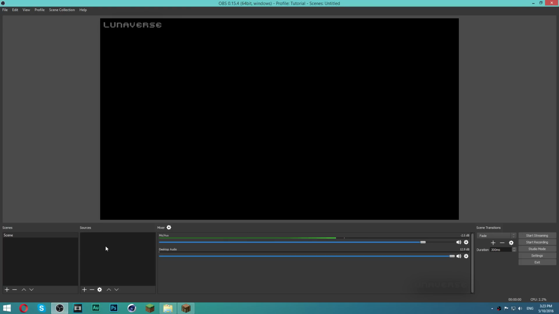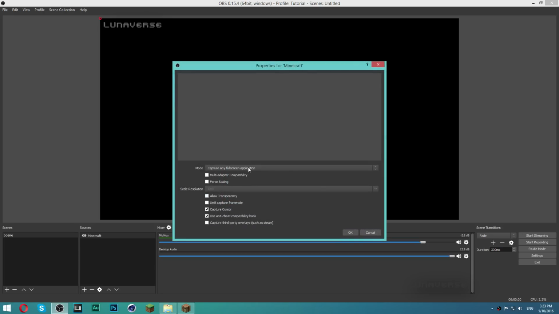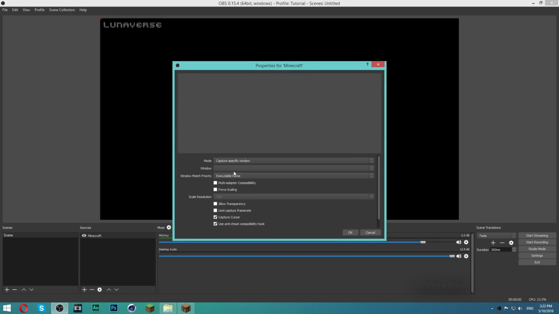So there's one more thing that you need to do to actually record your game, and that's to add a source. So you go to the sources box here, right click, and then press game capture. So you're gonna need to add a new one of these for each game. So you're gonna type in the name of the game. I've got Minecraft open, and under mode, you're gonna go to capture specific window, and for the window you select the right one.